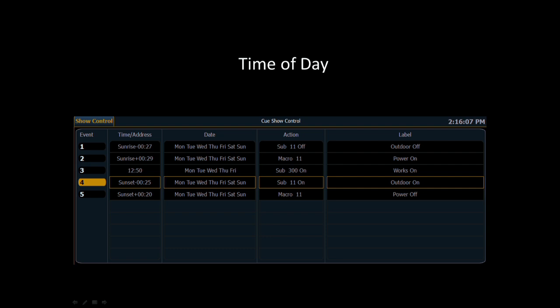A great example of this is if you think you're going to be running a little late from lunch today, maybe you want to put in a time event to trigger your work lights to turn on at 1 o'clock before you make it back into the theater.